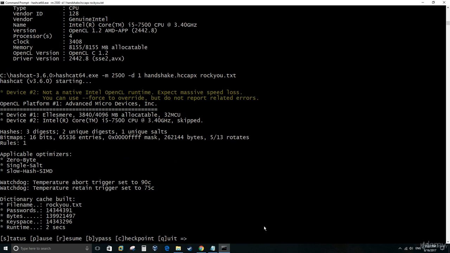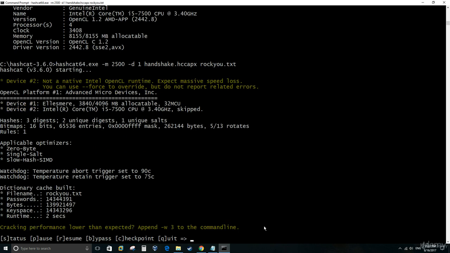Now as you can see, we can actually pause and resume using P and R if we want, and this way we'll be able to save our progress so that we can stop and come back to the cracking whenever we want.